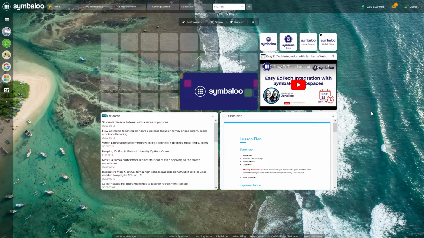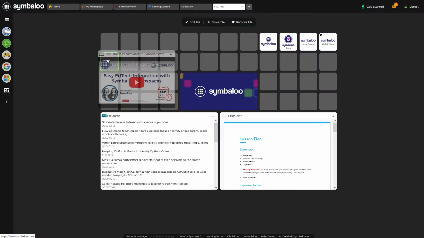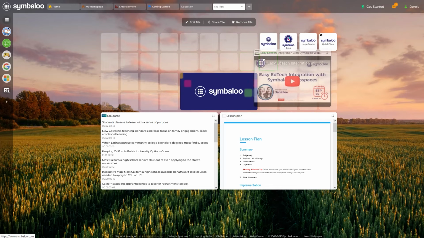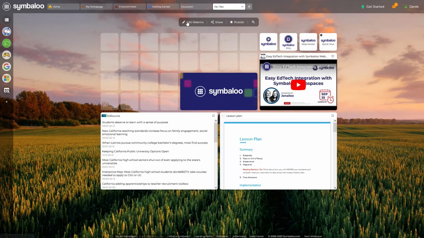Today, we're going to delve deeper into creating and customizing Symbaloo Tiles. These small but powerful tools are the key to making your Symbaloo Webmix both functional and visually appealing. First, let's work on creating a new tile.